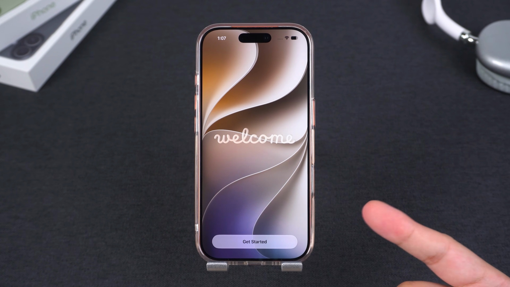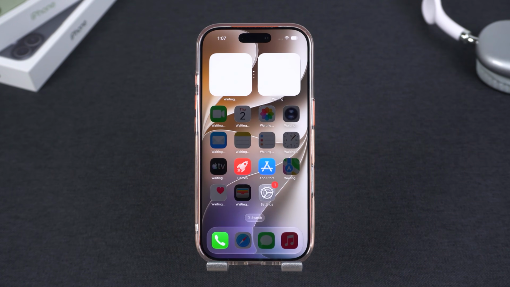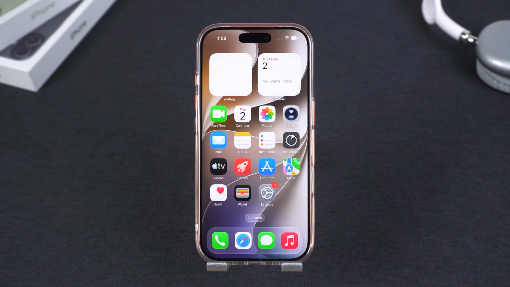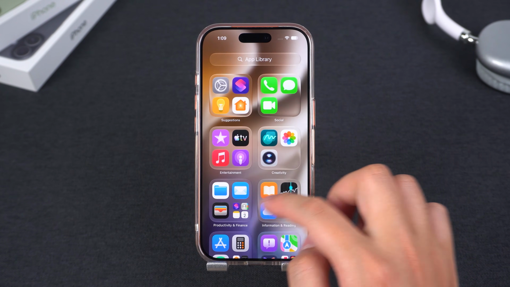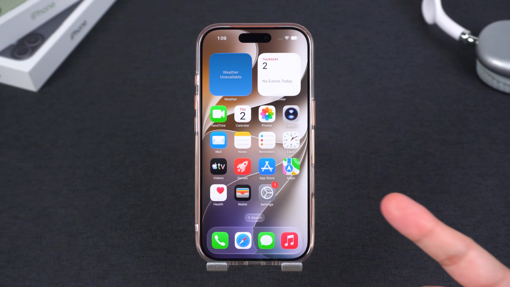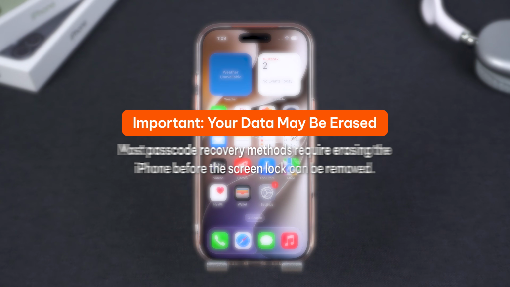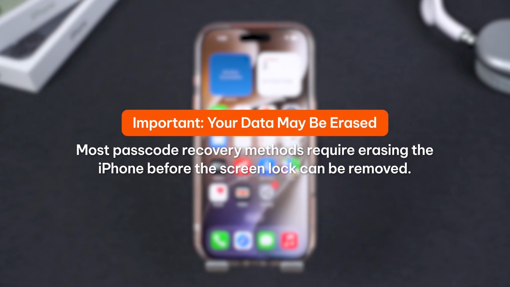Today, I'll walk you through the most useful ways to regain access to a locked iPhone, including methods that work without a computer, Apple's official recovery mode, and another option if you want a more guided process. Before we start, there's one important thing to understand. If you completely forget your iPhone passcode, most recovery methods will erase the data currently stored on the device. That's part of Apple's security system, but there is one exception you should always try first.